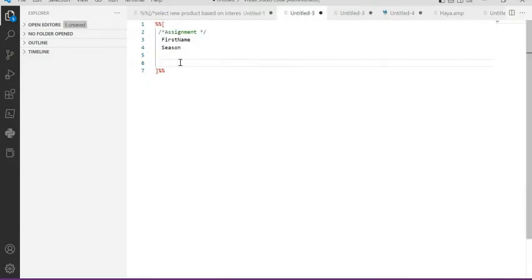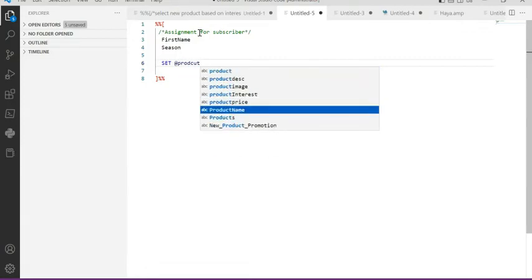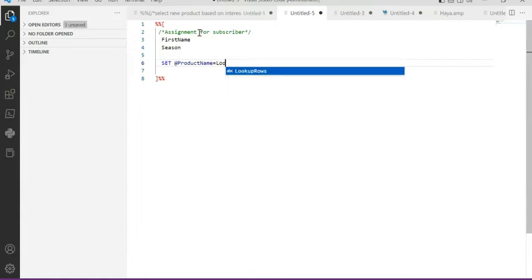So here, what you're going to do is get the first name and the season for that subscriber. Okay, assignment for the subscriber. And then from the products, what you do is say set the rate, product name. Okay, and instead of lookup rows, you do lookup. So for the lookup syntax, the syntax is the data extension name, products.